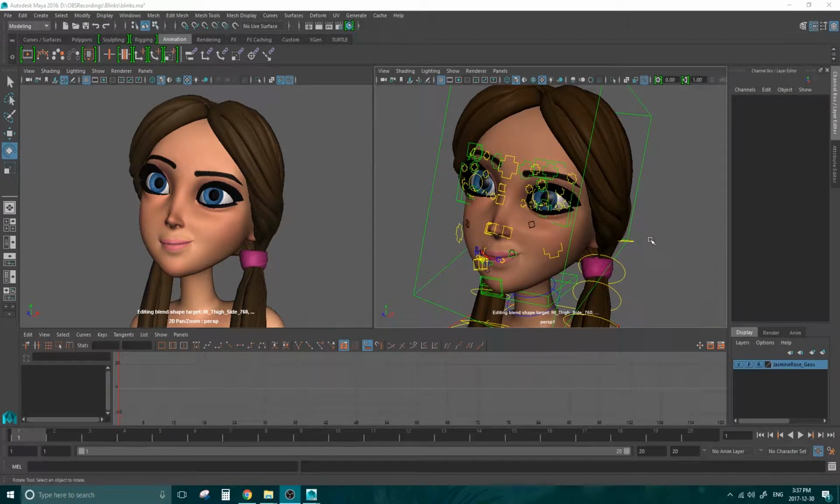Hello and welcome to a quick tutorial about blinks. Blinks sound like something that would be really simple, but it's actually really easy to make them look bad. So I'm going to show you a quick trick that I use to get them done clean and also efficiently.